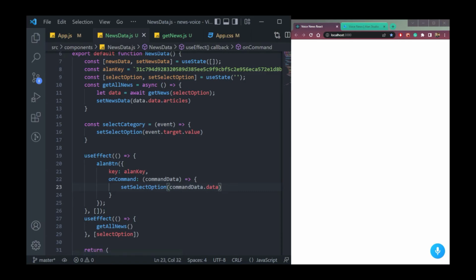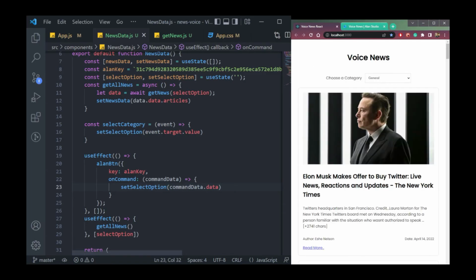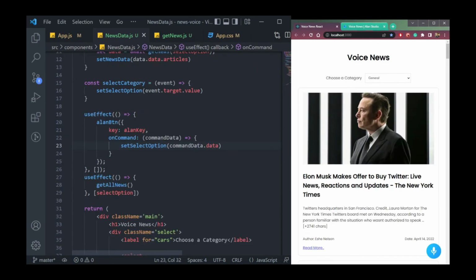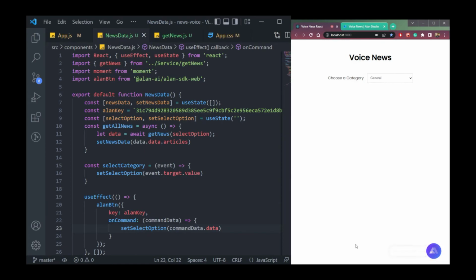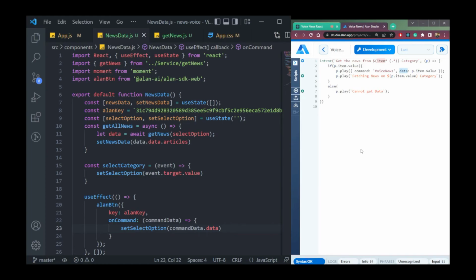Save it, refresh, and it will be fine. Let me try this. We will speak, get me the health news. Get me the health news. Fetching news on the health category. Okay, that is not working. So I guess we spoke wrong.